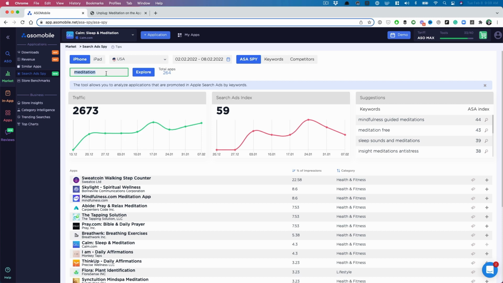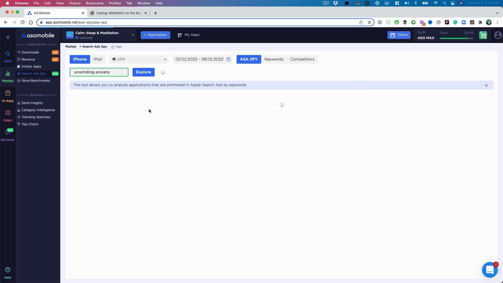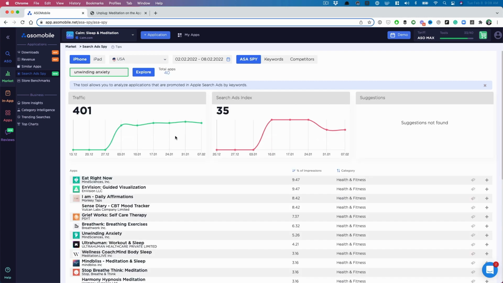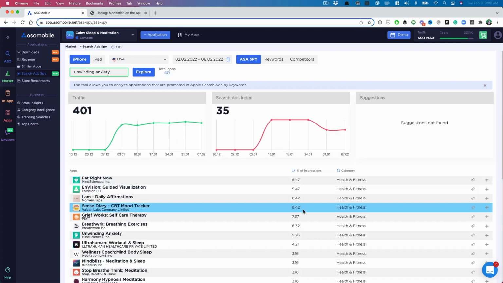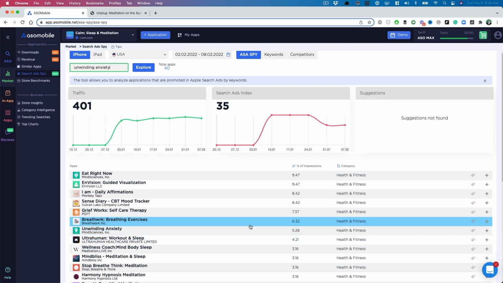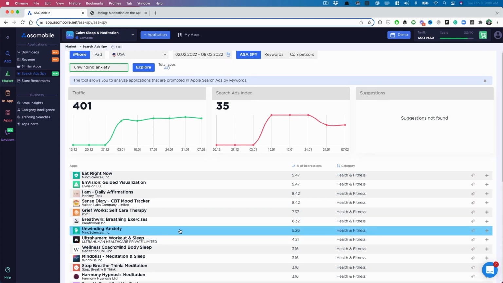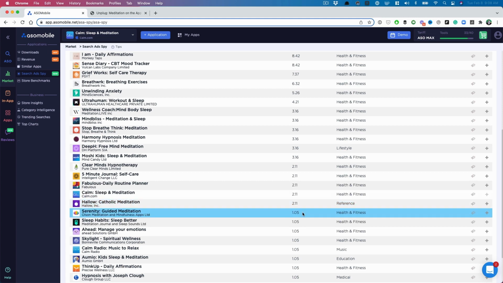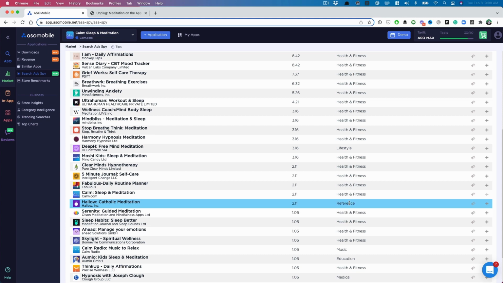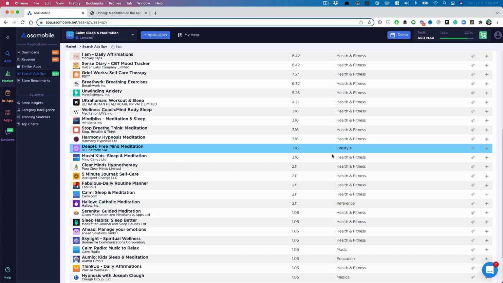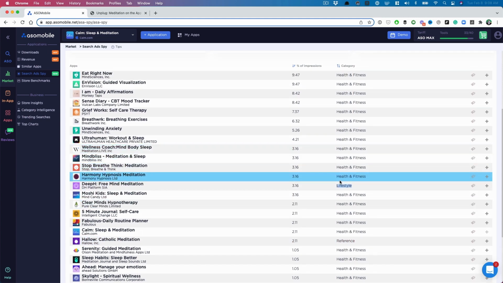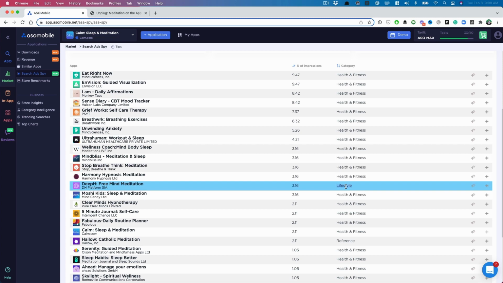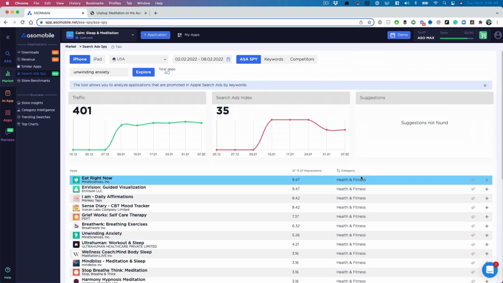Okay. All right. The last keyword that I want to check out is unwinding anxiety. Put that in here. Let's see who's bidding on this. Okay. Interesting. So unwinding anxiety, it is an app that's out there. Calm is bidding on this too. Cool. So if there is a category you might want to try, it seems like reference or lifestyle. If you have a meditation app, you might want to try out those different categories. All right. So you can get a sense of who's bidding on which term in this section.